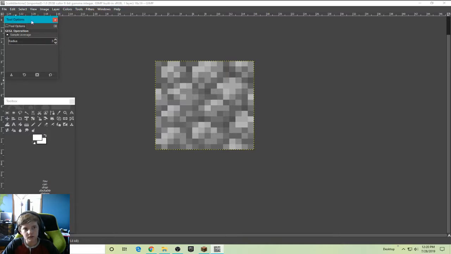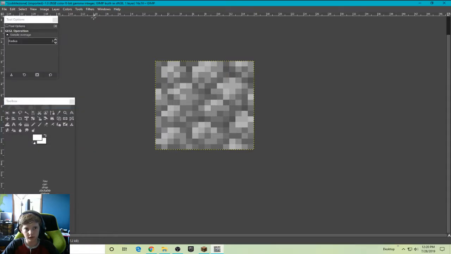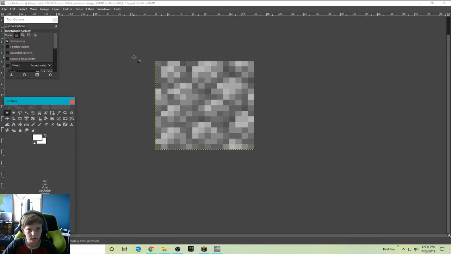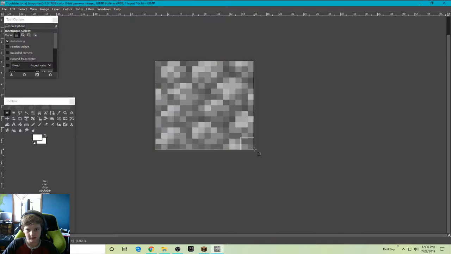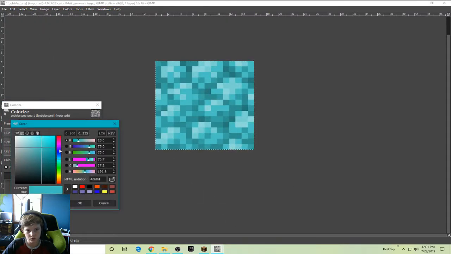You'll have to open the tool options in the toolbox. There, you just find them in the filters and stuff. I'm going to go to the rectangle select tool, and select the entire block. I'm going to right click it, go to colors, and click colorize. This will change the entire thing to any color that I want.